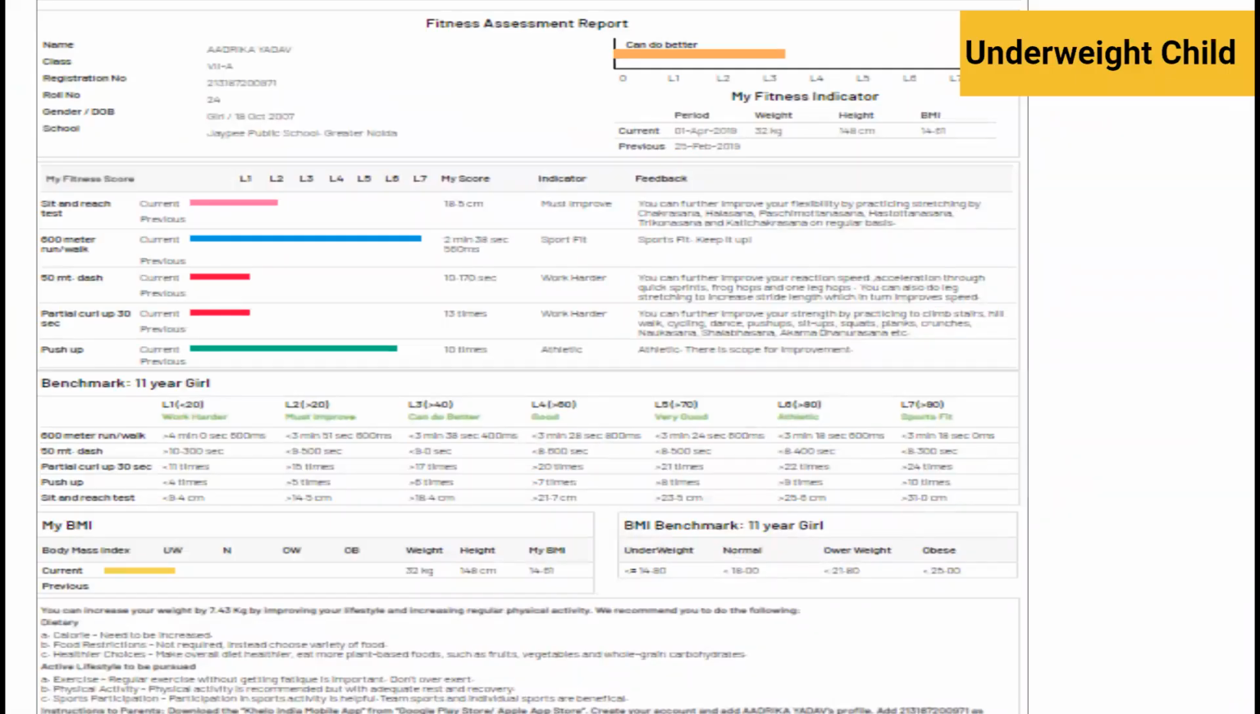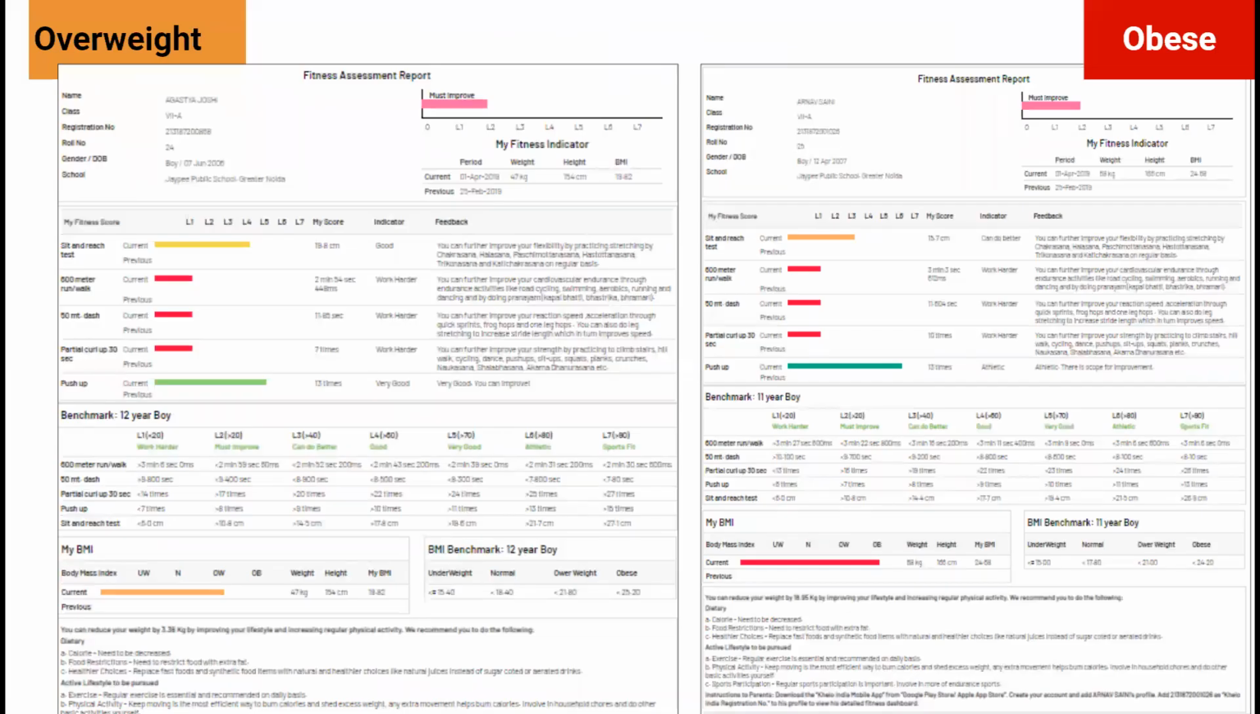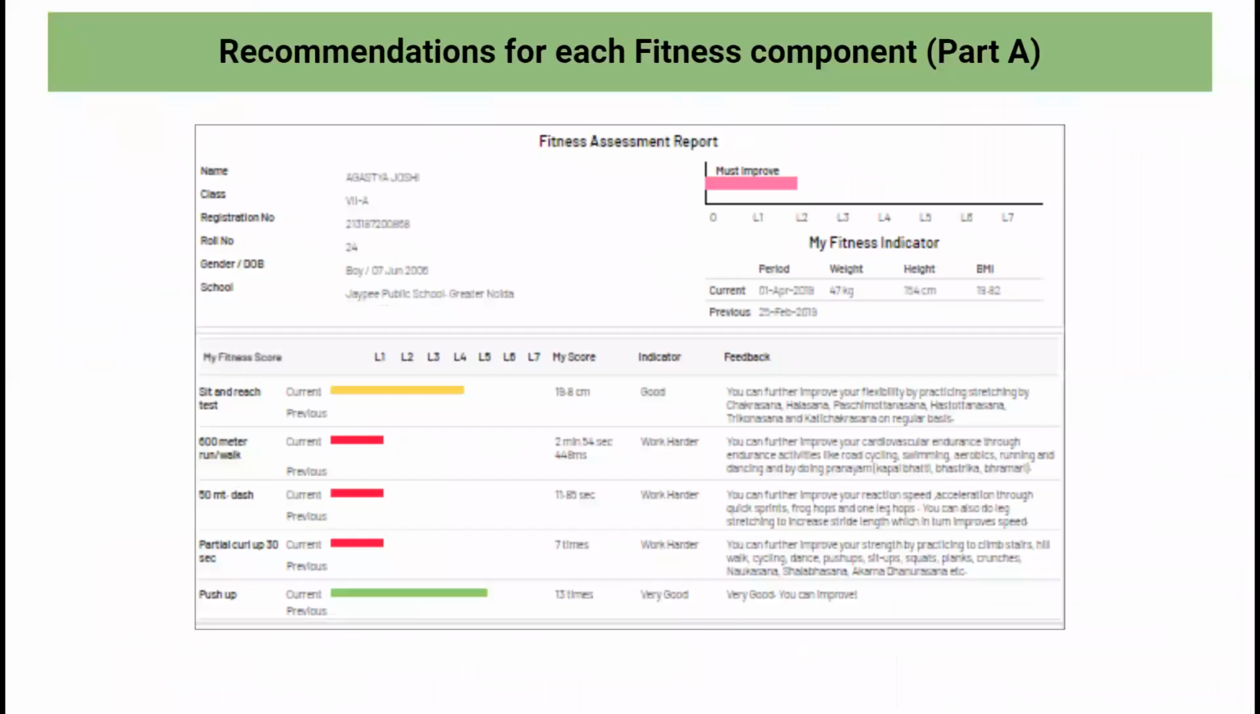This is an example of an underweight child. Here you can see that the child's sit and reach, 50-meter dash, and partial curl-up are not up to the desired level. So the feedback for these 3 has been given. This is an 11-year-old girl. For overweight and obese also, you can see that the report card is very customized. It's for every single child, whether normal, overweight, obese, or underweight. If any fitness parameter is below optimal level, then the recommendations have been given.